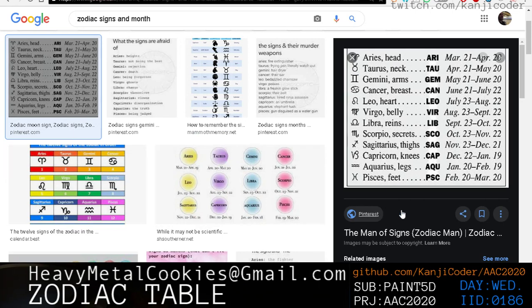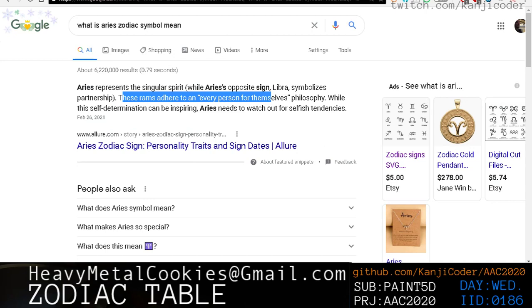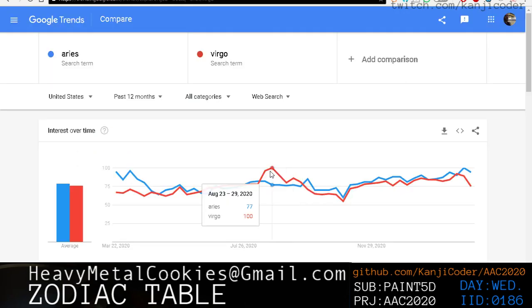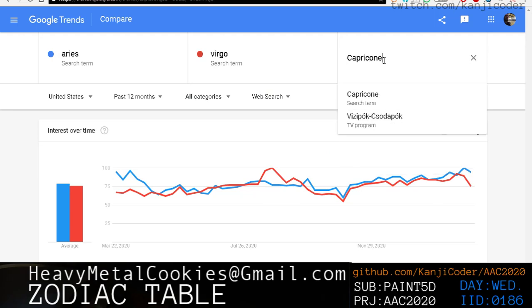Virgo is August. August is in September. Okay, cool. So if we look at that, I was like, hey, is it August? Bam! Look at that little peak. Okay, so let's try something like Pisces. Or, no, Capricorn.